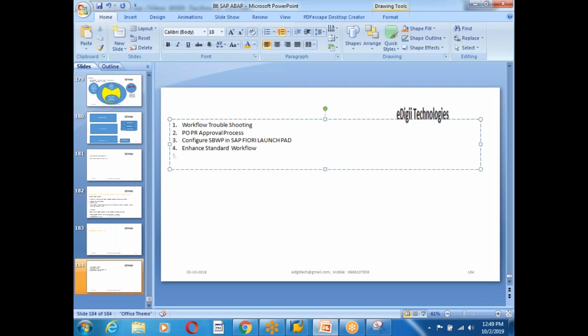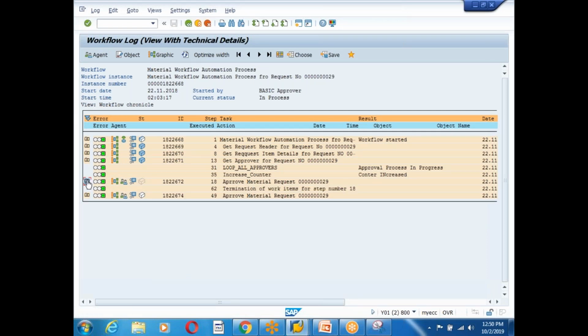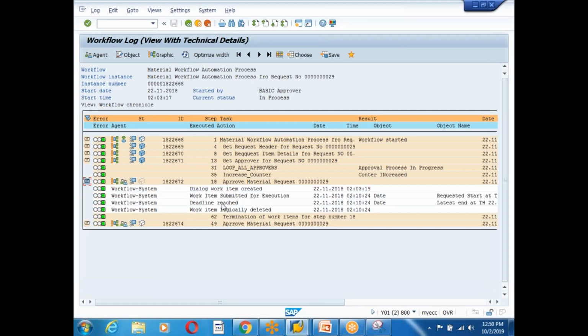So these are the concepts which I have left. I need to cover these concepts. If I complete this, then workflow is completed, guys. Okay, and maybe we'll come here again and refresh. Yeah, see guys, so the work item is created after some time. Yeah, so deadline reached. First one is work item submitted for the execution.